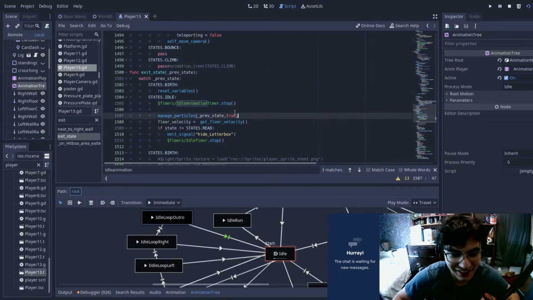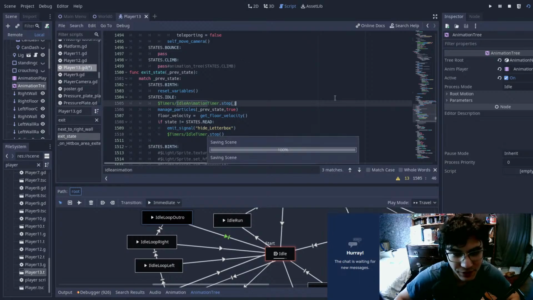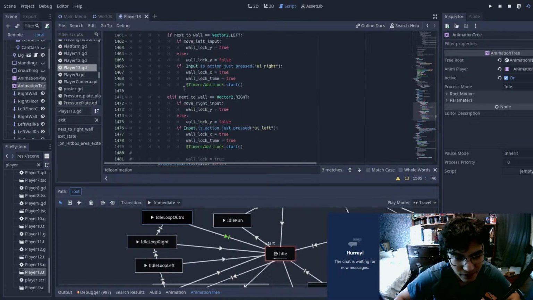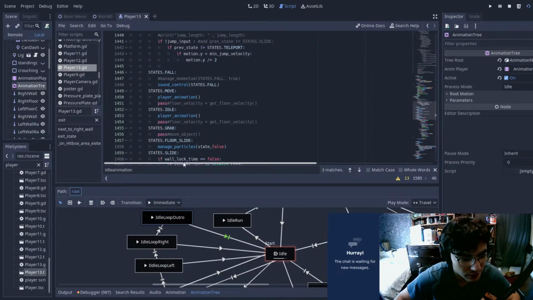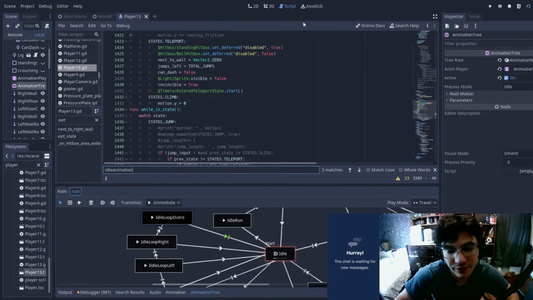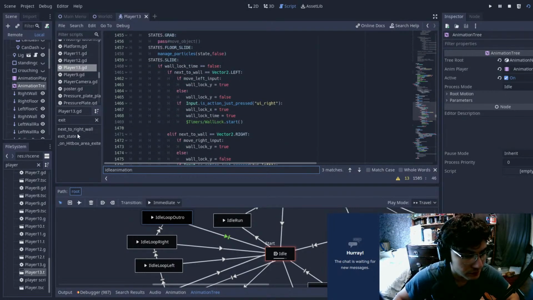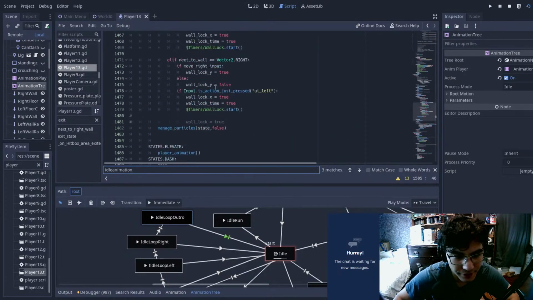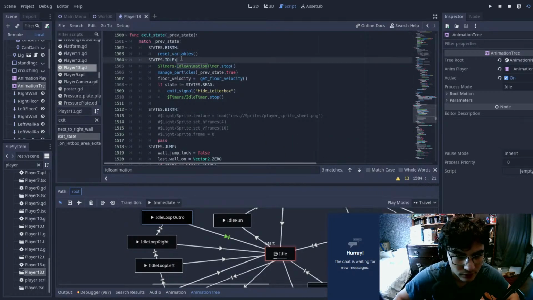Okay, so I feel I've definitely worked on this before, and I guess it didn't work last time, but I think that's because we were playing animations in that enter state, exit state function rather than in our physics process. So let's go. There needs to be a certain point where we make idle animation loop set to false, and we're going to do it in our exit state as well. Let's do this.